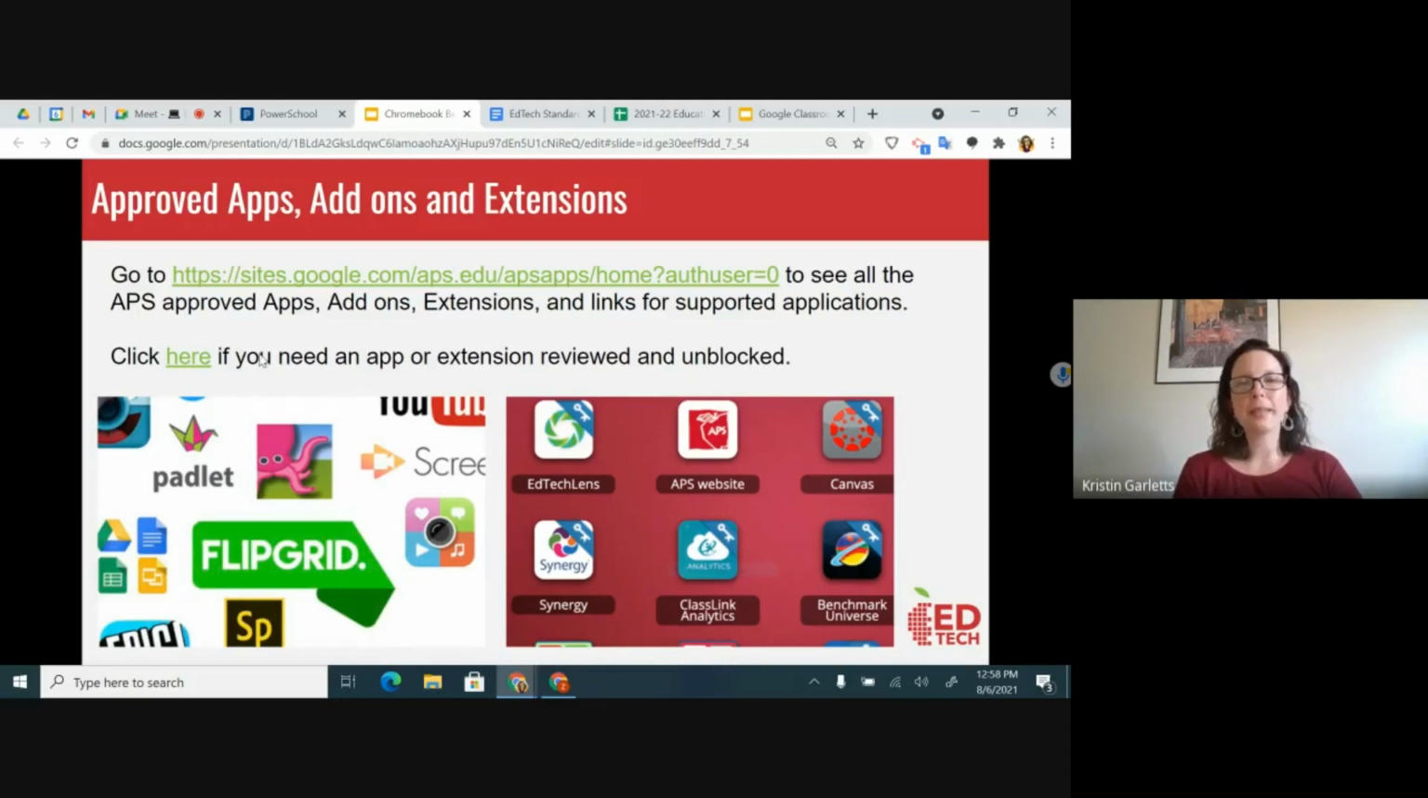If there's an app that's not on the list that you would like us to look at, there's actually a form you can fill out to get that extension reviewed and possibly unblocked, depending on what it is. We check for privacy, whether it costs money, things like that before we approve them as a district.